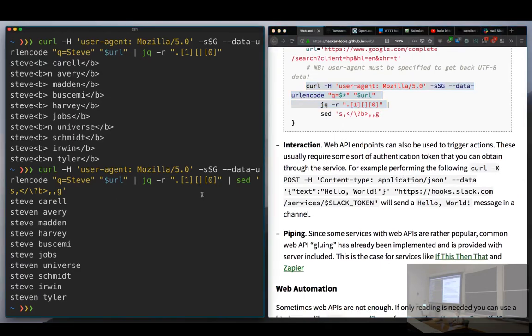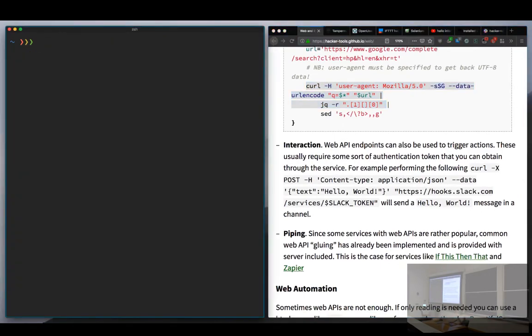Another thing is that these are not only good as a read-only mechanism. Right now, many modern web services also offer web APIs for interactive purposes. For example, say you want to write a bot that sends you something through Slack. You could write that by hacking through the entire web browser and clicking, but Slack offers you an API where just by making a simple POST request, you can send a message.